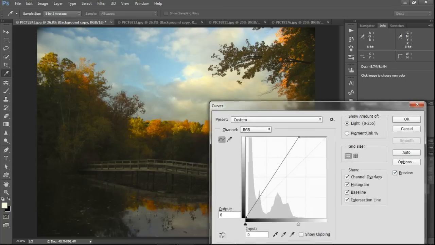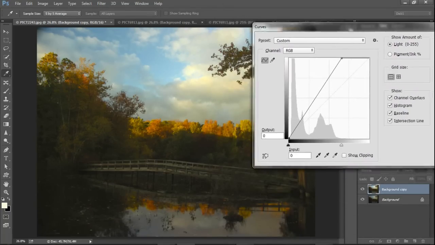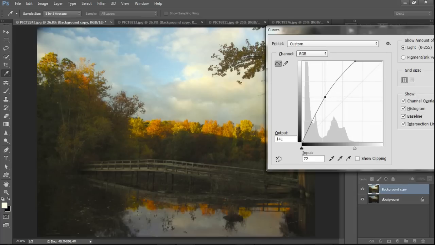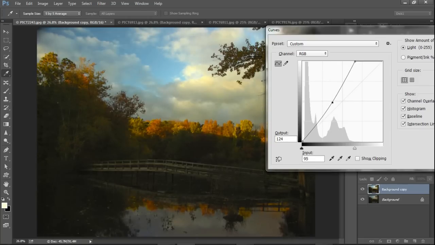Now, if you're not happy with that, doing that in curves, then the other thing you can do is, having set these two points so they're not going to move, I can go in and brighten up the image overall. I can go to the midtones and pull the midtones up a little bit. As I do that, you see it's brightening up the area in the middle there. Or I can darken down the midtones a little bit if that's what I want to do. So this gives you good control.